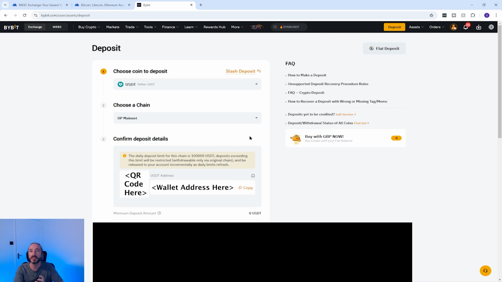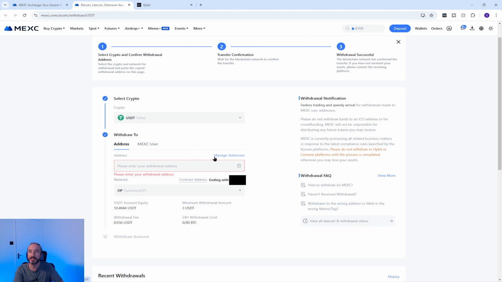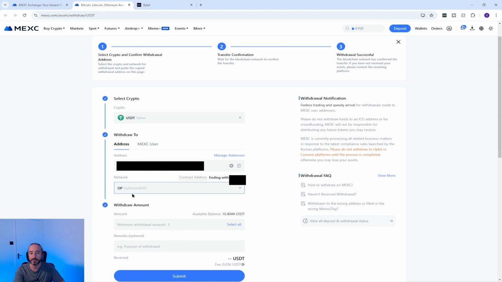So now I'm back on Mexc. If you're likely to send to this wallet address again, then you can add the wallet address to your address book by pressing the Manage Addresses button to the right of the address box. But I'm not going to do that today, so I'm just going to paste my wallet address in here and make sure the network is set to Optimism, which it already is.